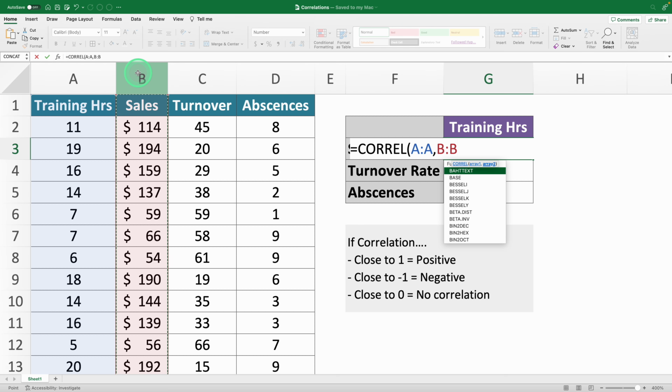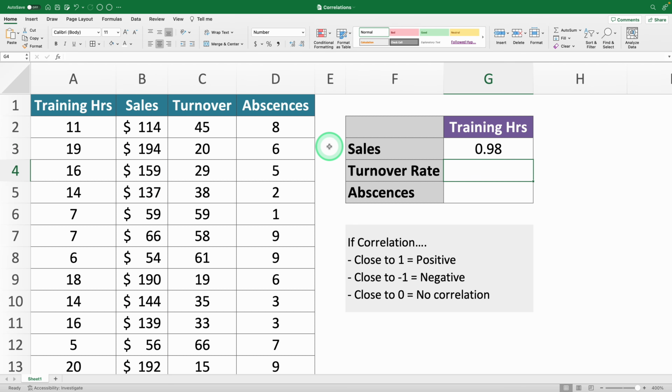The third step is to close your formula. Add a simple parenthesis, press enter, and you've got your result. And as you can see, these 2 variables have a correlation very close to 1, meaning we can safely conclude that the correlation is positive and strong. In other words, we can predict that more training hours will likely increase each salesperson's sales. Now, just repeat this process for the other variables.